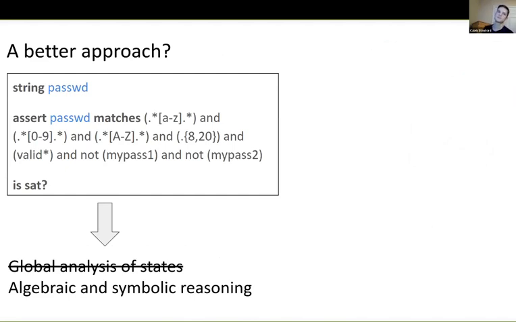And what we're hoping to do with this project is improve on this. The global analysis of the state space doesn't work because there's too many states. So what we'd like to do is instead apply algebraic and symbolic reasoning about the regex to decide if it's satisfiable. And in this case, it should be a fairly tractable task to very quickly decide if this is satisfiable. We want to do that by locally making changes to it or locally exploring different possibilities rather than globally expanding it out into some giant state machine, which is intractable.